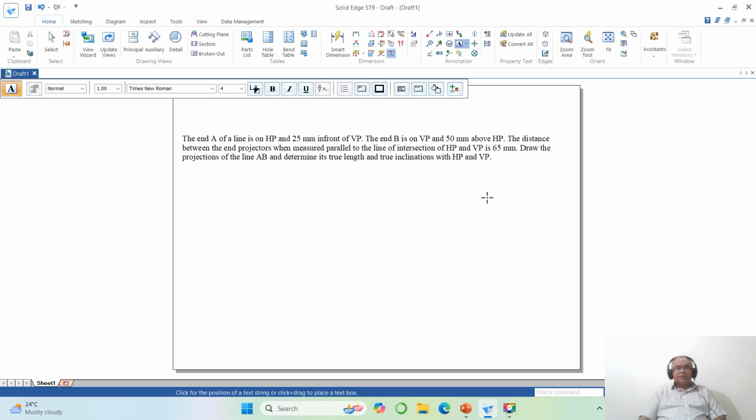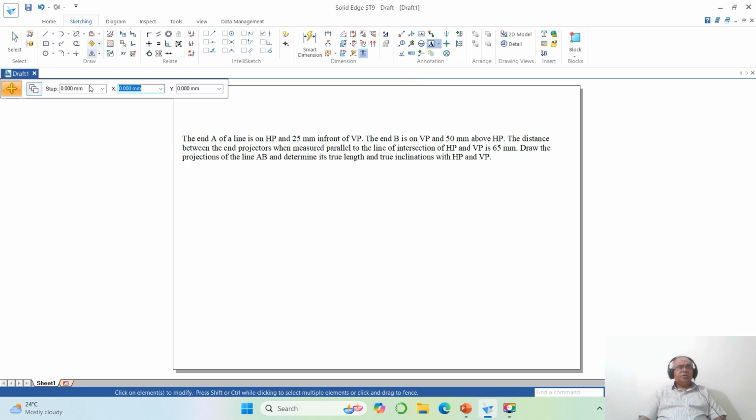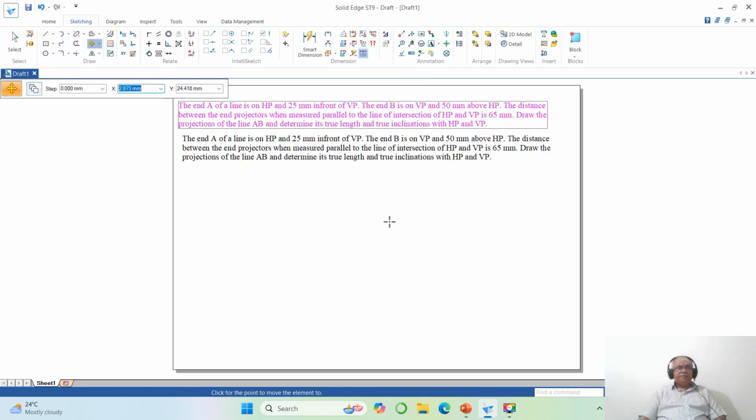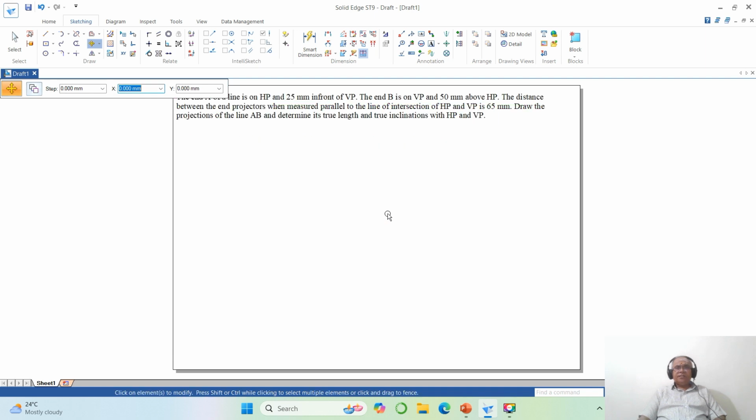We just right click so that it cancels the command. Come down to sketching, click on more, disable copy, yes. You just click on this and take it wherever you want and place it within the boundary of the A4 size sheet. Whatever things are outside that sheet will not be printed. You have to bear with it.